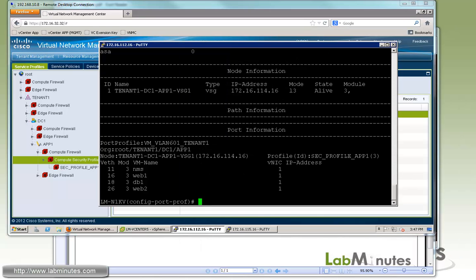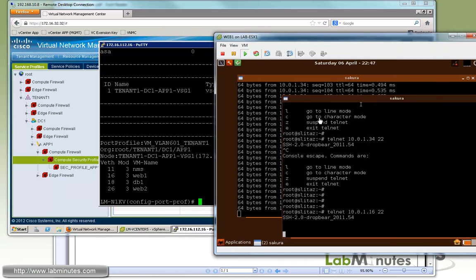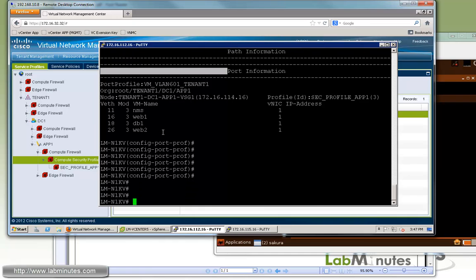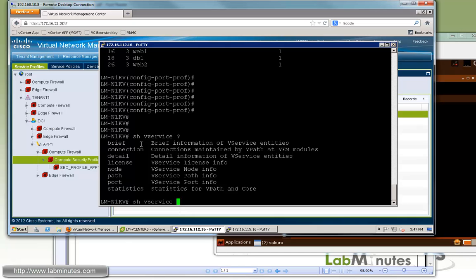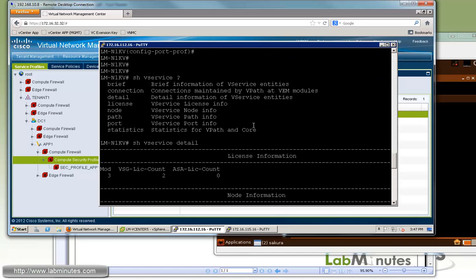Next, I just want to show you some of the show commands while we have this traffic being generated. One is a ping and one is the telnet. So if we go to the VSM or the Nexus 1000V, if you do show service and question mark, you can see there's a few options that you can do for the show command. The main one is show detail, because that's pretty much incorporated all the other show commands in there. So go from the top is the license information.